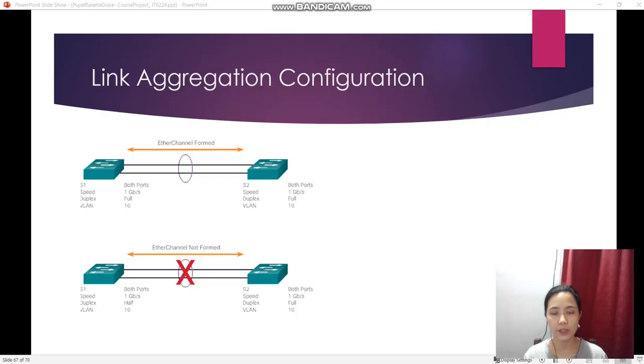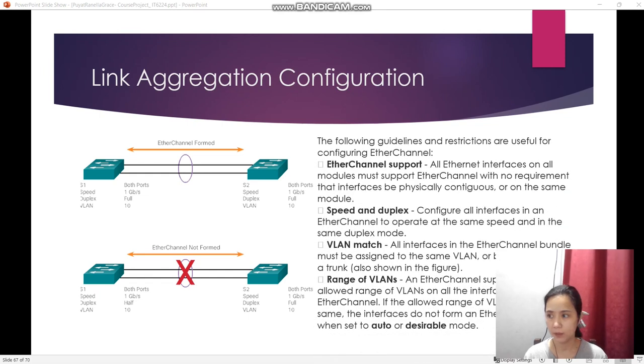Okay, link aggregation configuration. This illustrates the EtherChannel form and the EtherChannel not form. The following guidelines and restrictions are useful for configuring EtherChannel. EtherChannel support: all Ethernet interfaces on all modules must support EtherChannel, with no requirement that interfaces be physically contiguous or on the same module. Speed and duplex: configure interfaces in an EtherChannel to operate at the same speed and in the same duplex mode.